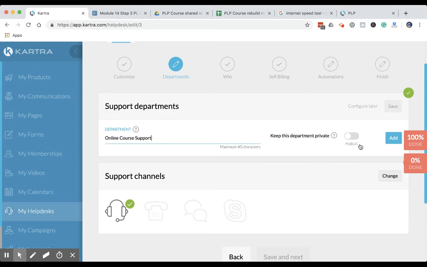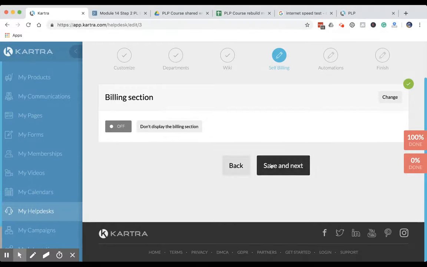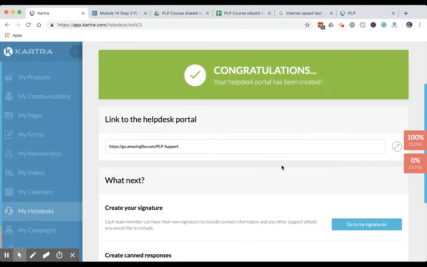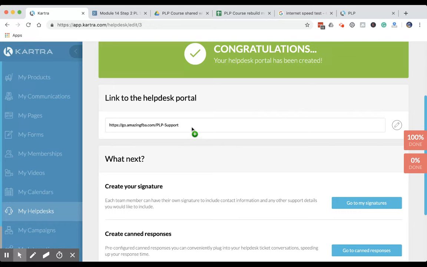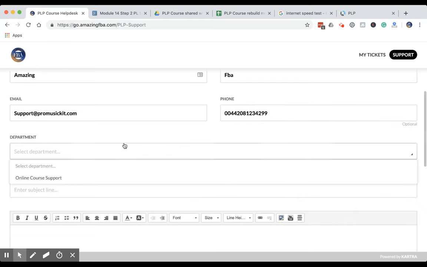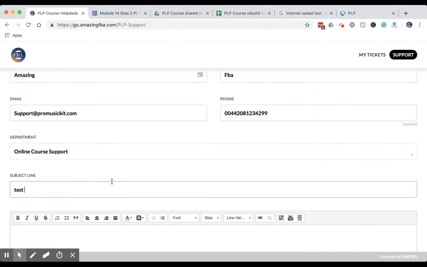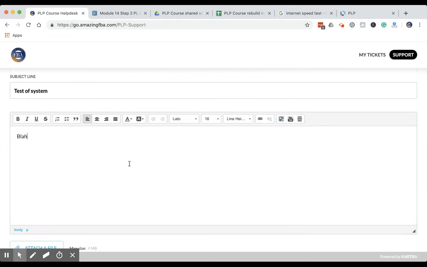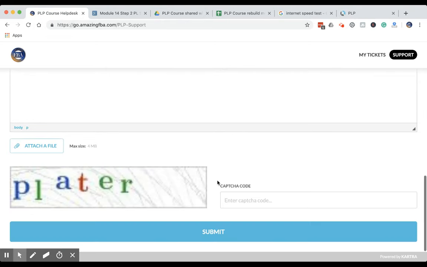So that's going to be public. And I'm going to add that. That, I think, was the problem I just created. So I misunderstood the system. Sorry, I'm new to creating help desks on Kartra. Okay, good. Let's try that. Here we go. That's the system. All right. Put the capture code in and check that works.